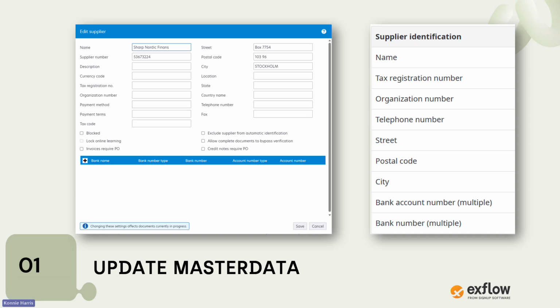On the screen, you can see the vendor information that is collected from Business Central or NAV. You will update the master data in Business Central or NAV, and it syncs to EDC. You do not update vendors in EDC. Master data includes fields like name, tax registration number, organization number, etc. Good, accurate data helps EDC identify vendors faster and automatically.